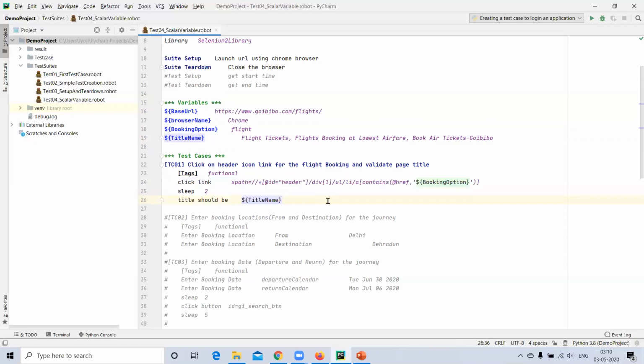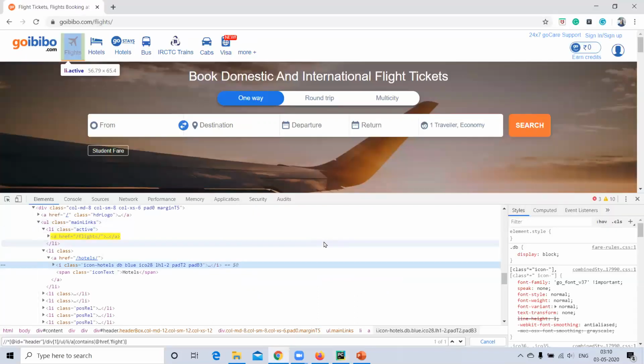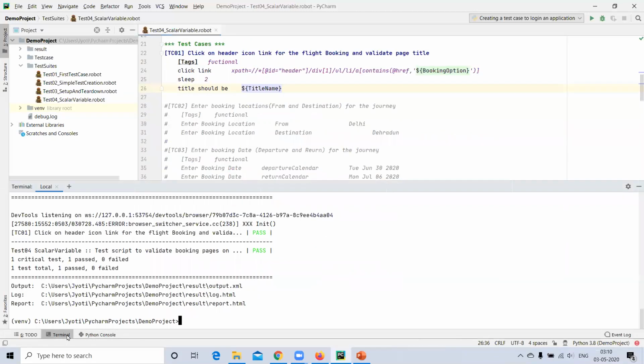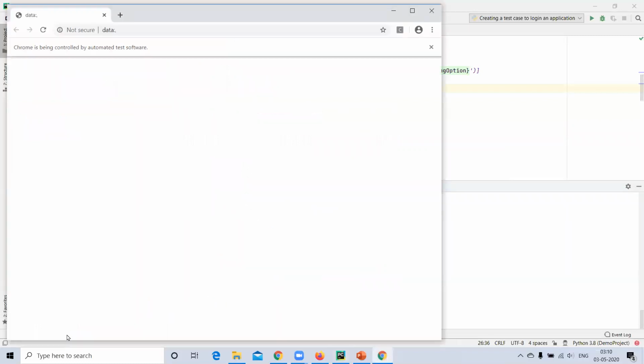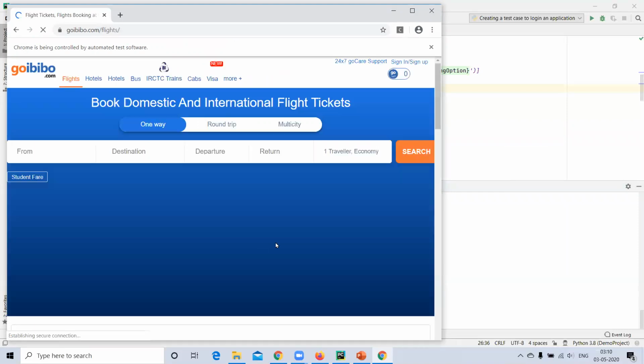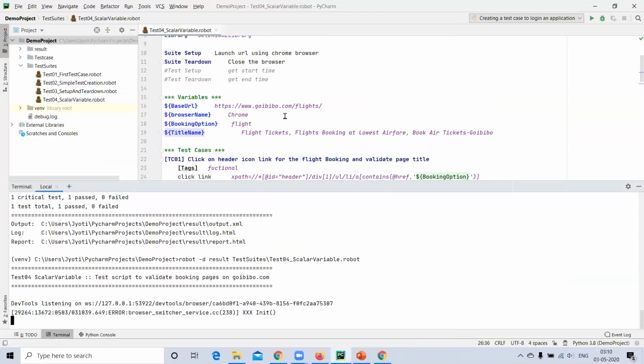For flight, I will show you how we can similarly check the hotels or any other booking options. So let me execute robot -d, the same command I had explained earlier. It's executing, launching the browser. Let me change this name and rerun again. It's a little bit confusing because this is the base URL.